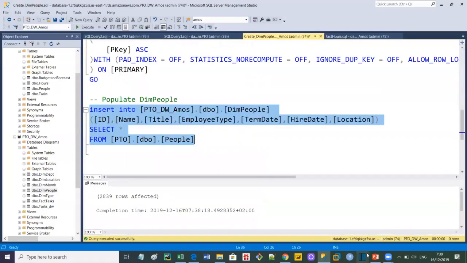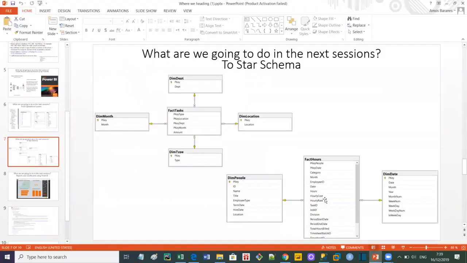And let's look again at our schema. In fact, we just generated this dim people. In the next recording, I'm going to talk about the dim date.